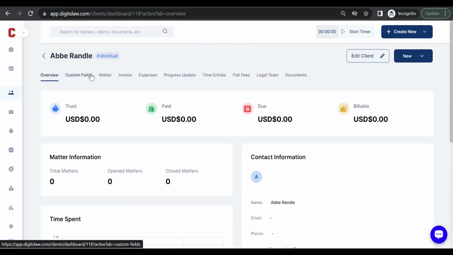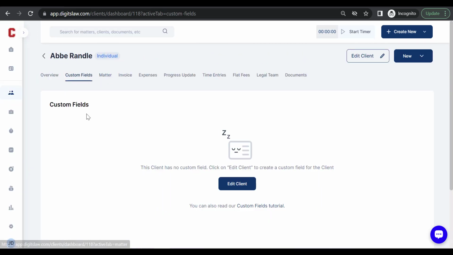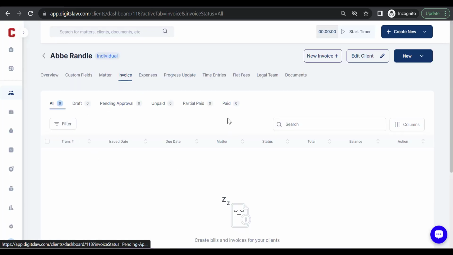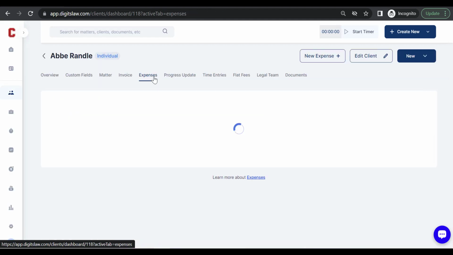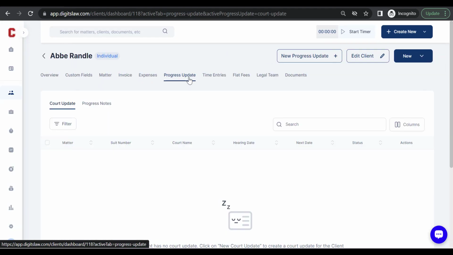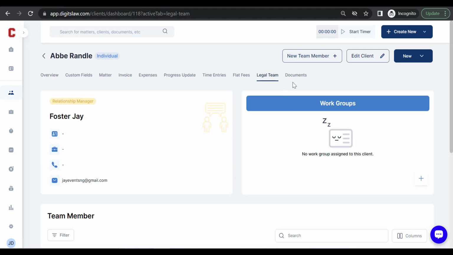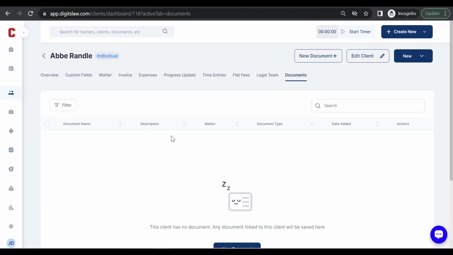You can also access other interesting tabs here. If you have some custom fields for the client, they'll show up here. The active matters that you have on the client will also show up here. Invoices as well show up here. Expenses, any progress notes or court updates you have about the client, your time entries, flat fees, who's the legal team assigned to the client, any documents that you've uploaded related to the client. Everything gets stored here.